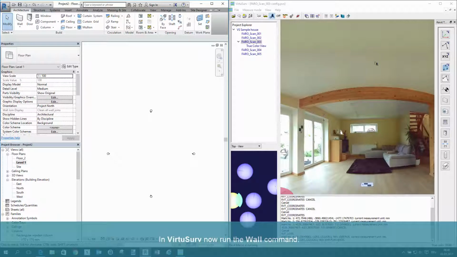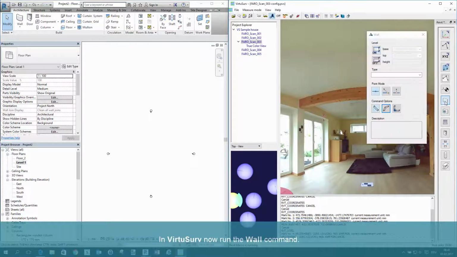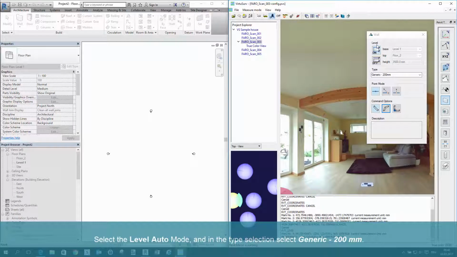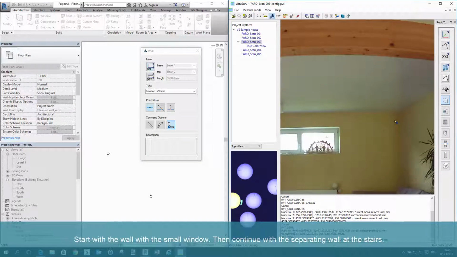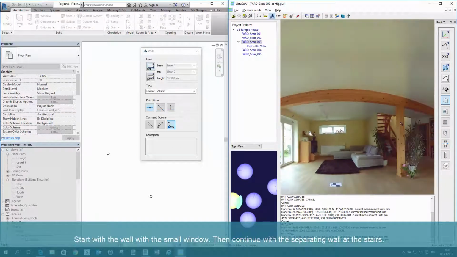In VirtuSurv, now run the Wall command. Select the Level Auto mode, and in the Type selection, select Generic 200 mm. Select the Standard Point mode. Select the option Continuous Wall. Now pick 2 points on each wall. Start on the wall with the small window. Then continue with the separating wall at the stairs.